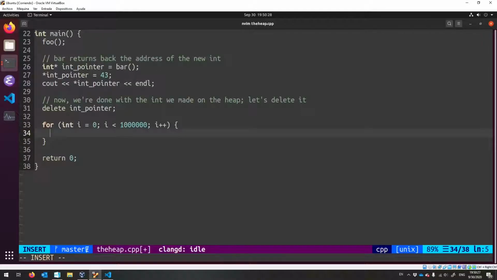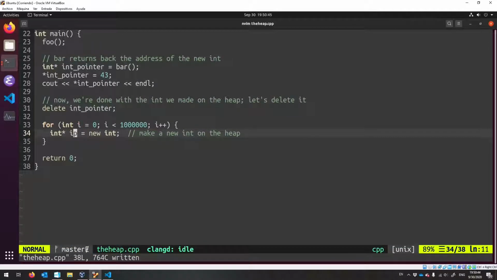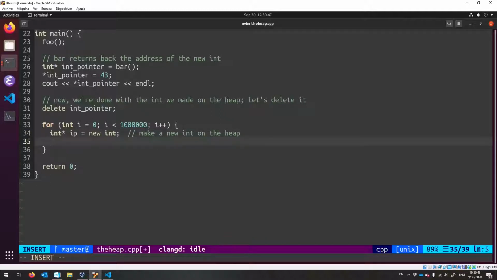Let's say int star, or i equals new int. So make a new int on the heap. Oh, we can't use i, sorry. Let's call it, I don't know, integer pointer, IP. Make a new int on the heap, and then stop. And we don't use it.